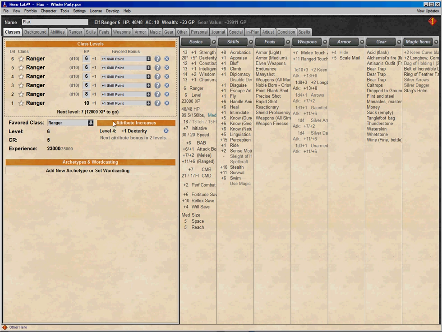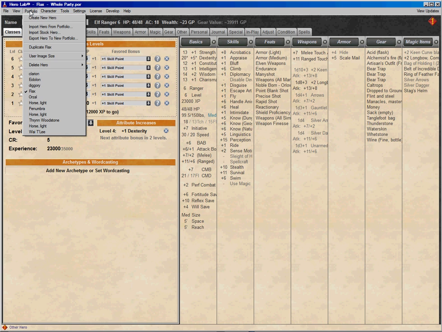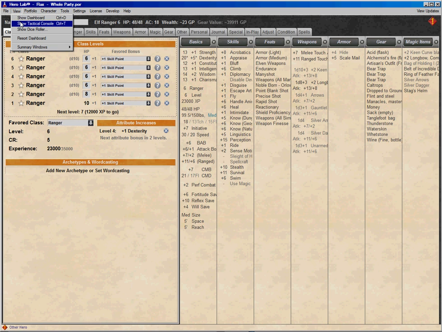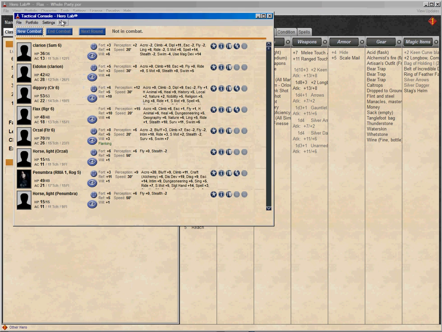What I like to do is I have a portfolio called Whole Party, and within it I've got a bunch of the characters. We can look at them here. There we go. All these guys here are all in this portfolio. I could delete them out by doing that here if I want, or I can duplicate him. But what I want to do is look at the tactical console.